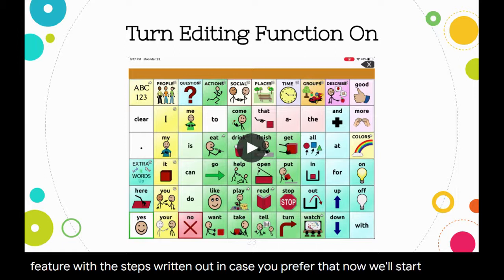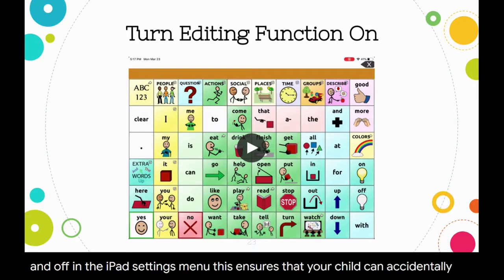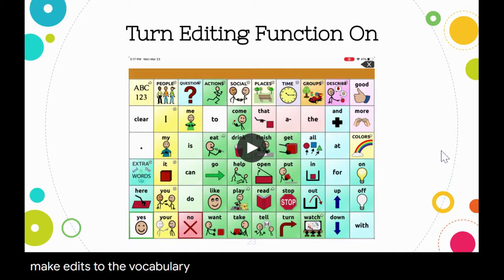Now we'll start talking about editing. The first thing we'll review is how to turn the editing function on and off in the iPad settings menu. This ensures that your child can't accidentally make edits to the vocabulary.